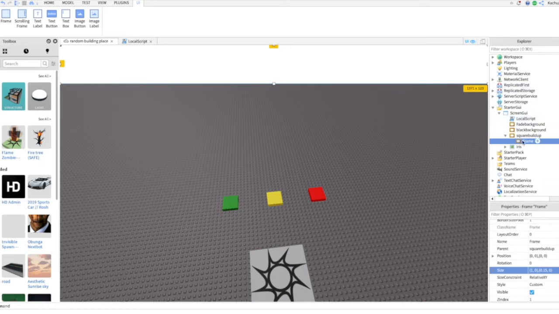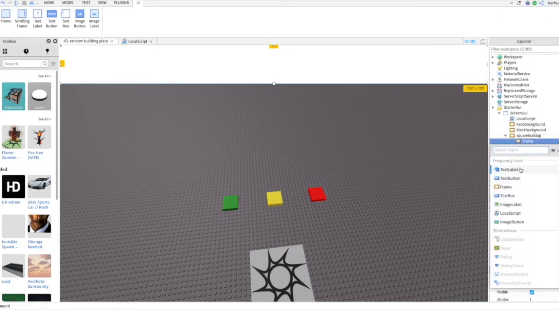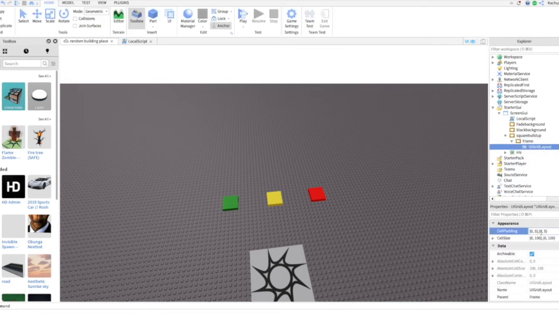So now once that's done, let's insert a UI frame. Oh, sorry, not a UI frame, I meant a UIGridLayout. So the idea here is that we want to add UI frame blocks into rows that are stacked together.